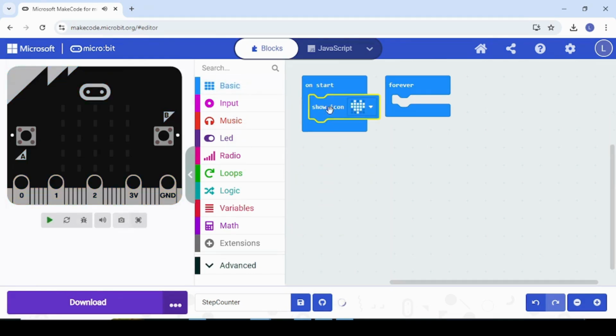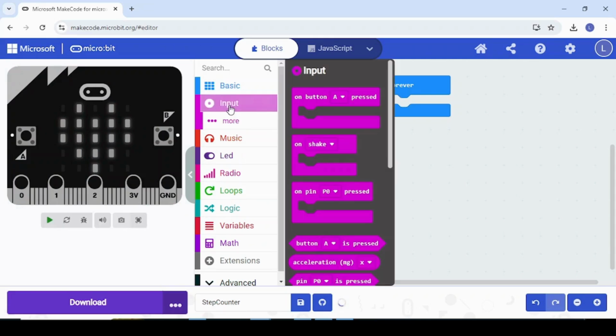Now I'm going to start the project with an icon on start just to test it and make sure that it's running properly, doing what it's supposed to do. So when we hit the play button, we'll see the heart. Same thing, when we download the code to our microbit, we'll see the heart.